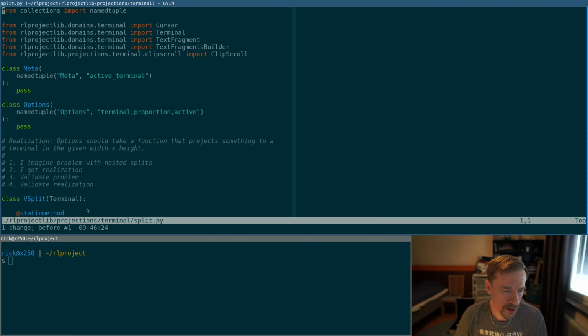And in previous videos, you've seen me work on my RL project, which is an attempt to build a projectional editor. And I will use that as an example today to work on this TDD-only approach. So let's dive in. In this video, I want to work on this split, which is a way to organize elements on the screen.